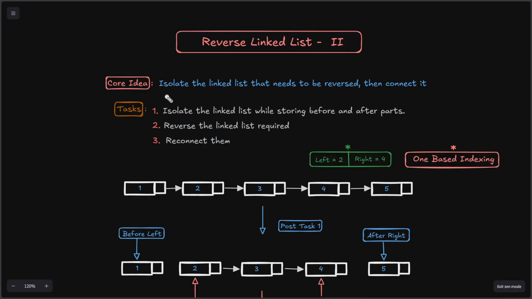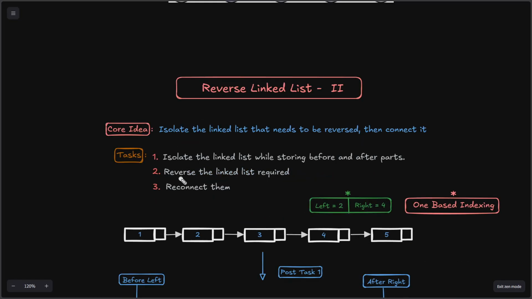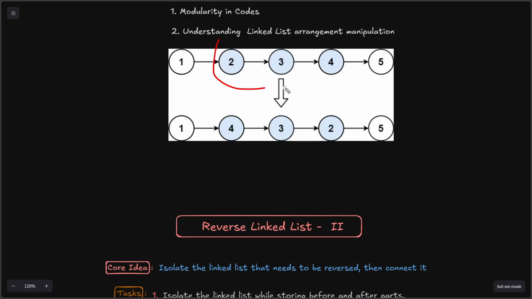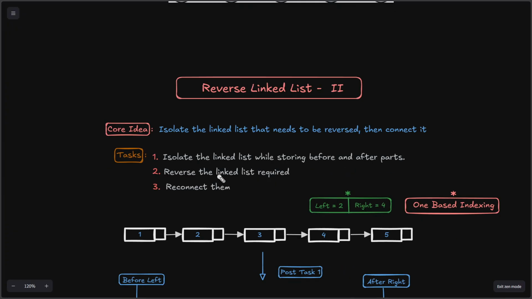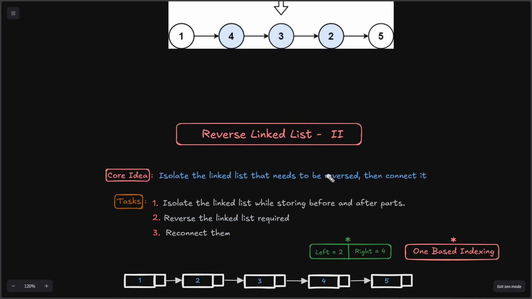The core idea behind this first method is to isolate the list that needs to be reversed and then reconnect it. Basically, what you have to do is isolate the list by storing the before and after parts, the before part being 1 and anything before it, and the after part being 5 and all the nodes after it. Then we will be reversing the nodes in between, and then we are going to reconnect them. So before's next is going to be head, and tail's next is going to be right. This way we have to reconstruct the linked list.